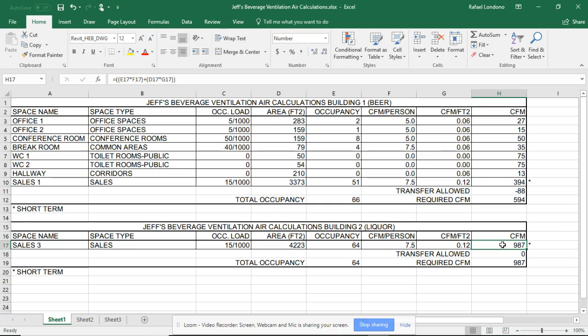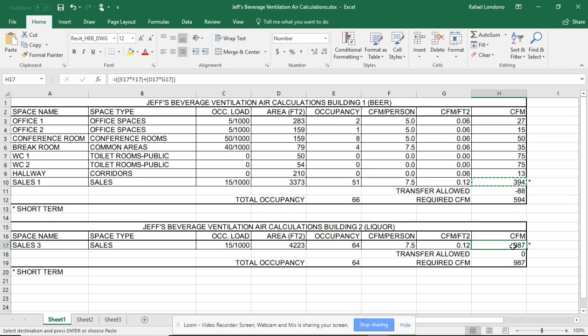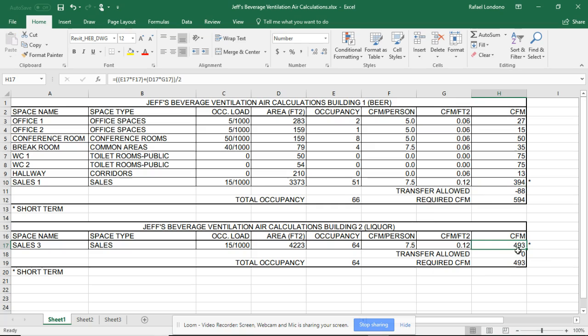This one I divided by 2 before, but I didn't, so I'm just going to copy this formula here, paste it here, and what it does, Excel is smart that even though this formula talks about these cells here, when I copy this formula it's going to talk about the same cells relative to it. So 493 CFM about that. That's what we need. So over here, cells 1, let's copy that.